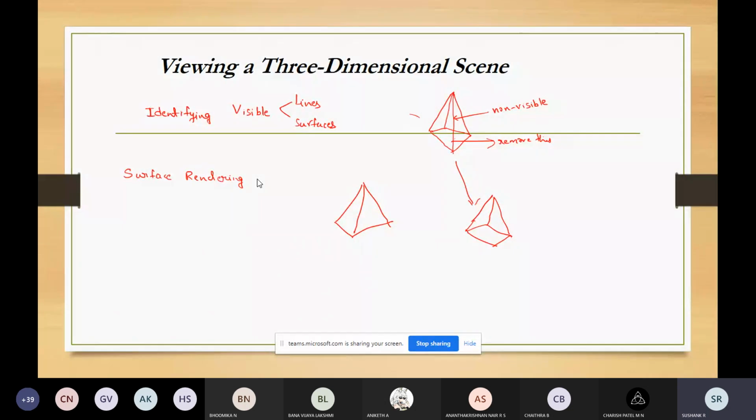Like that, the surface can be a glass surface, a plastic surface, or a grain pattern surface. And if you want to add more realism, you can combine the surface rendering methods with perspective and visible surface identification to generate some degree of realism in the displayed scene. So this is regarding the surface rendering.